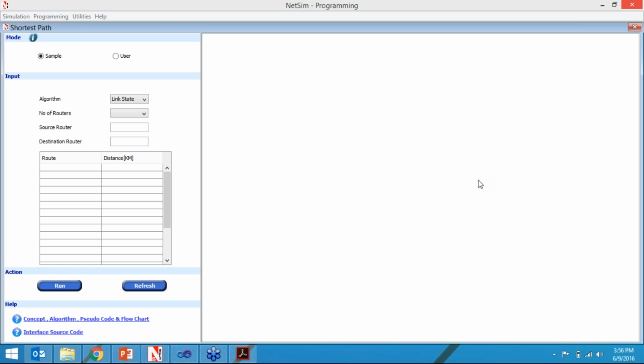There is one question about the pricing of the NetSim standard version for research purposes. So for pricing, sir, we will mail you the details regarding the price.